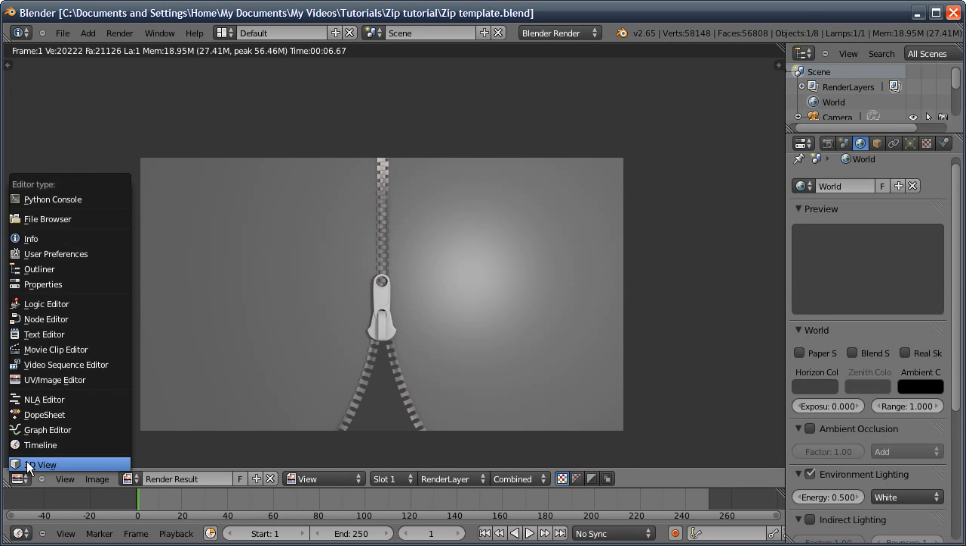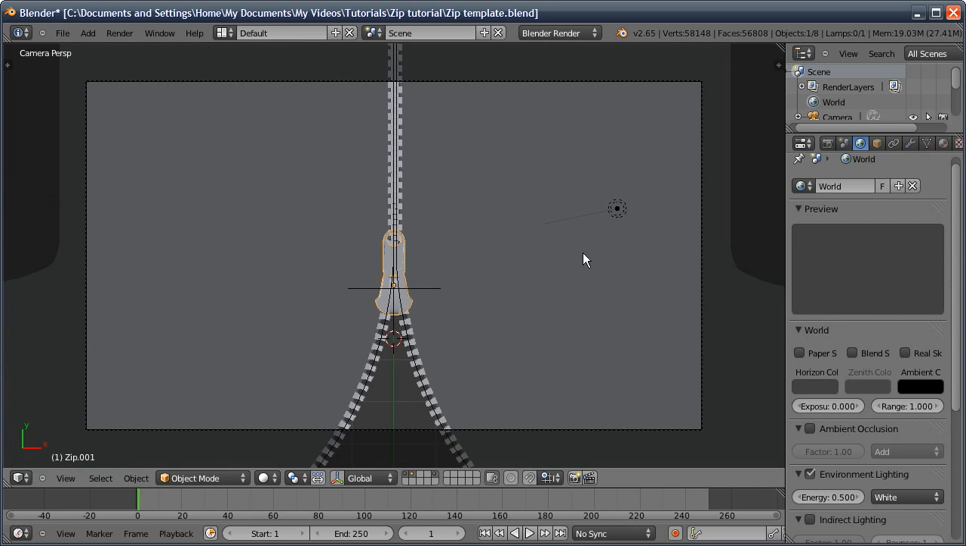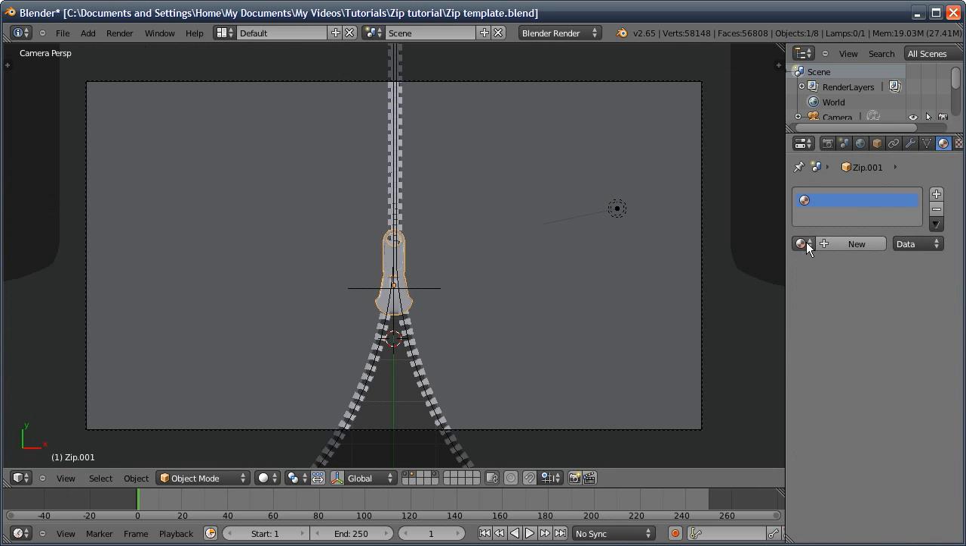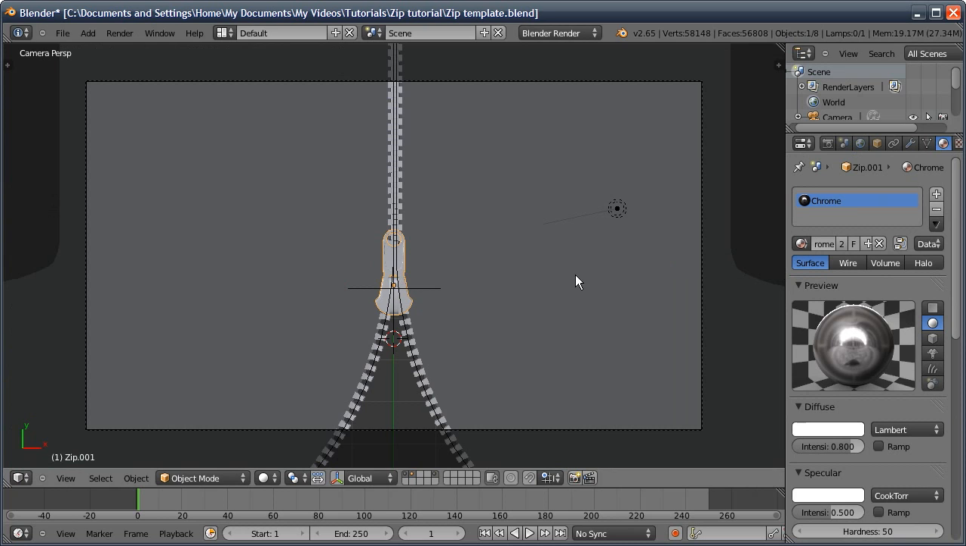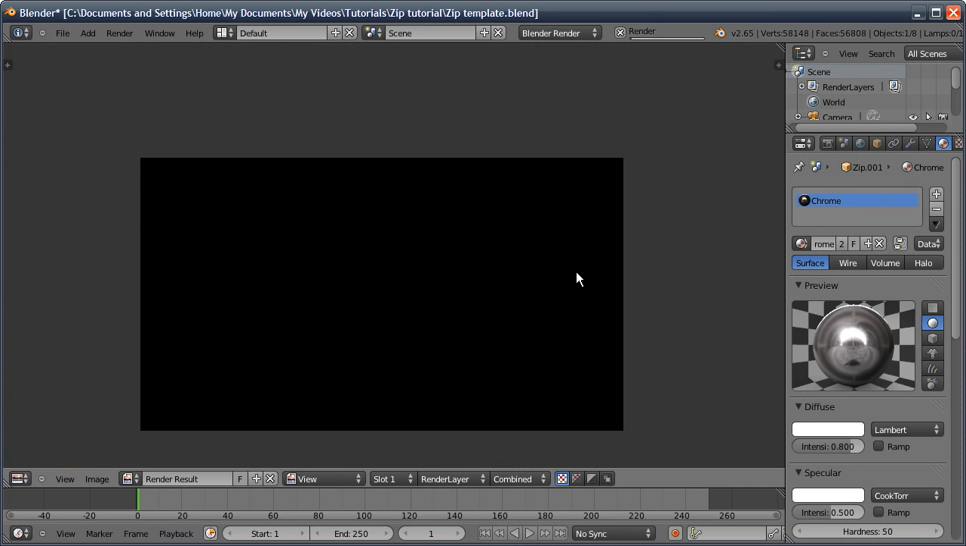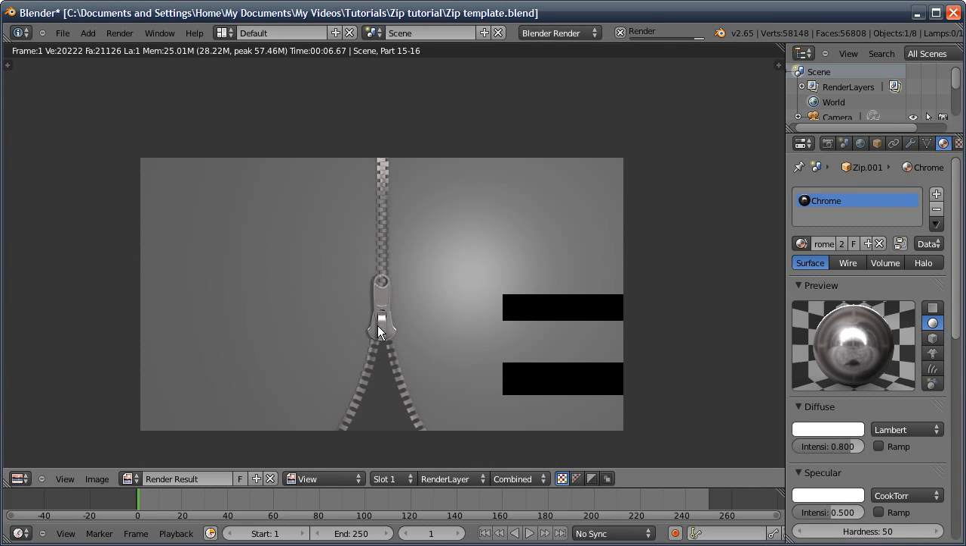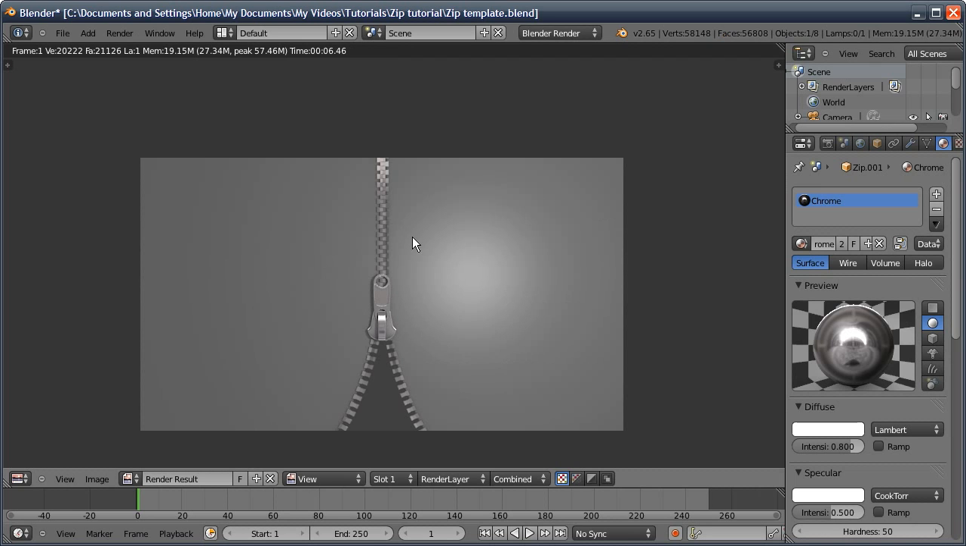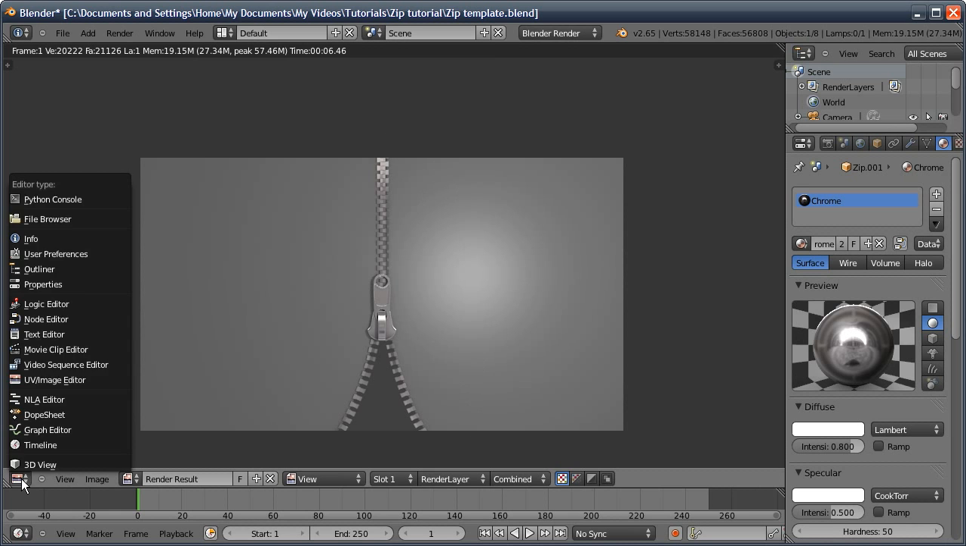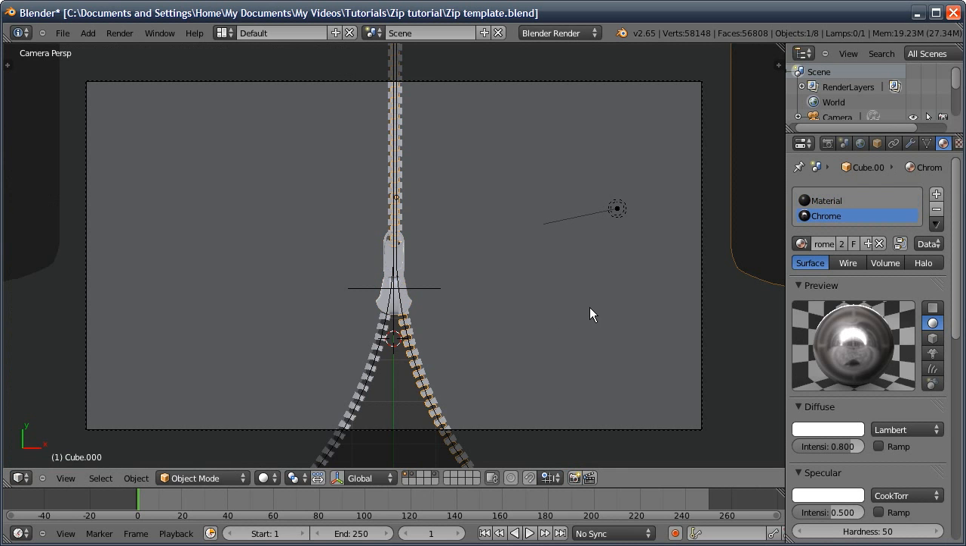And one thing I forgot to do is just apply that chrome to our main part of the zip as well. So I'll just choose chrome and re-render that. We're getting a nice reflection, but it's faked, and it's very quick because it's faked. And the next part will be moving on to the actual cloth and how that should look.